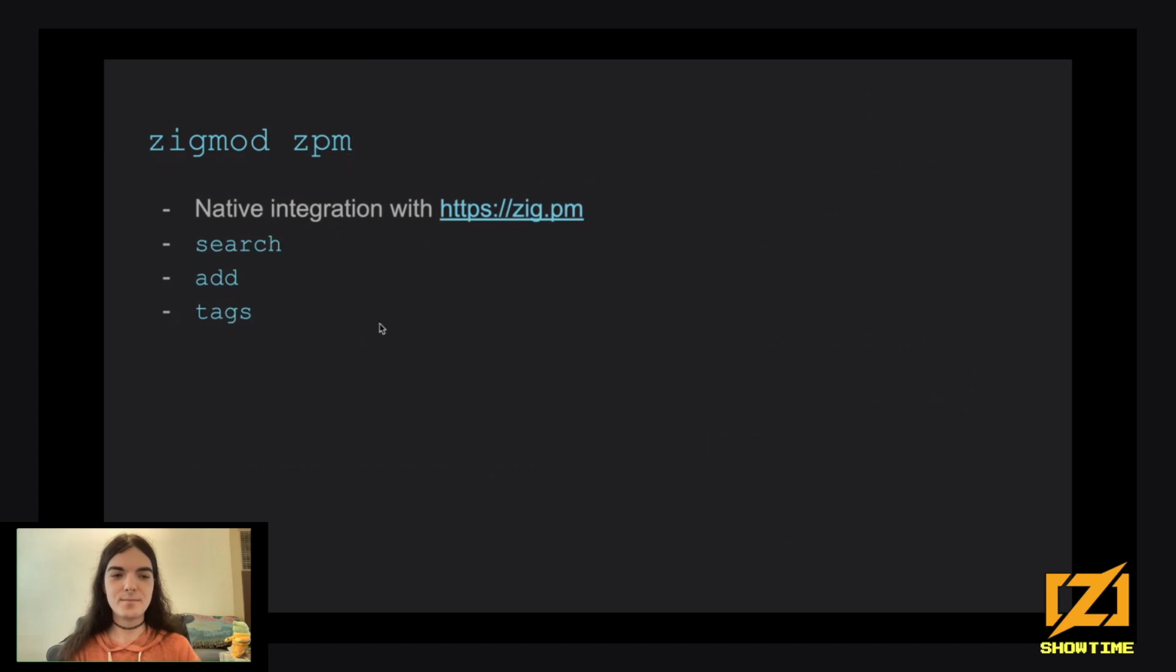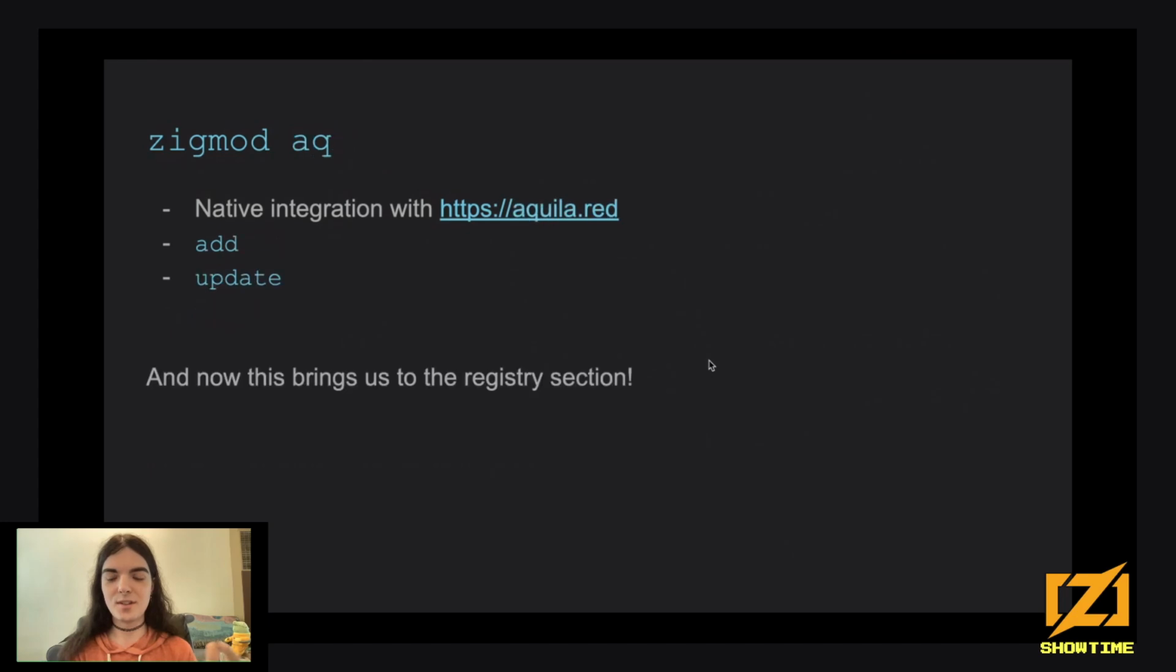There's Zigmod ZPM. So there's native integration with Zig.pm, which is a registry bookmark website for awesome Zig projects by Master Q32, also known as XQ. And then there's some subcommands for searching, adding projects, and then also seeing the different tags. And then there's Zigmod AQ, which is the native integration with Aquila, which is the registry that I'm going to show off in a second. And then there's like add and update.